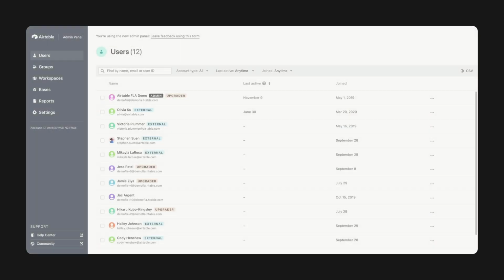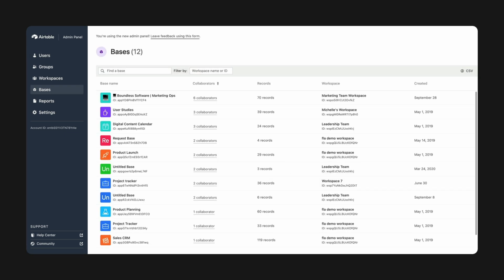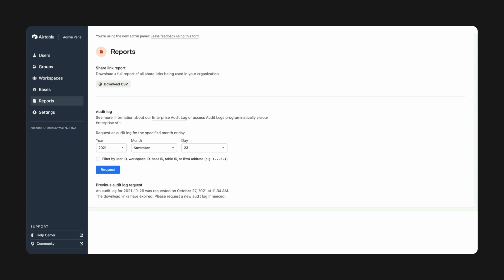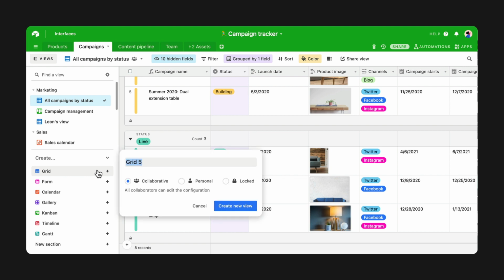Next up, admin updates. We've made some significant changes to our admin experience. That starts with a redesigned admin panel, which now allows you to view critical information easier. We've also added new security controls like audit log APIs, as well as new workplace share restrictions and the ability to create user groups. Finally, we're making large bases even more performant and adding new base management settings.